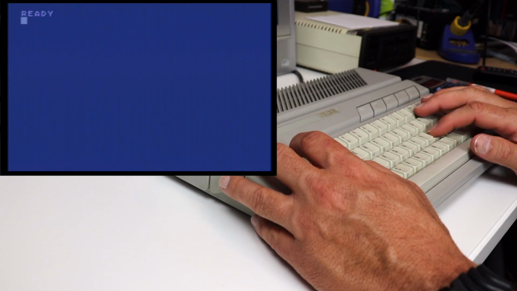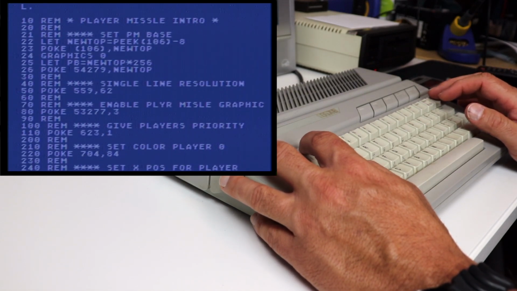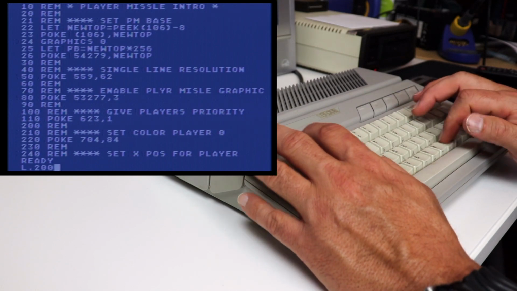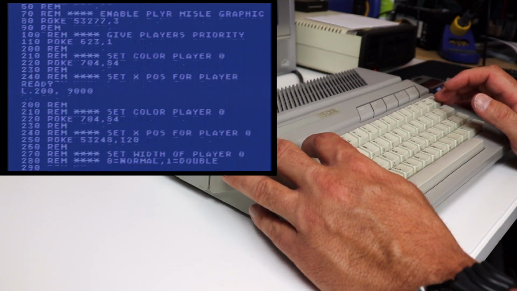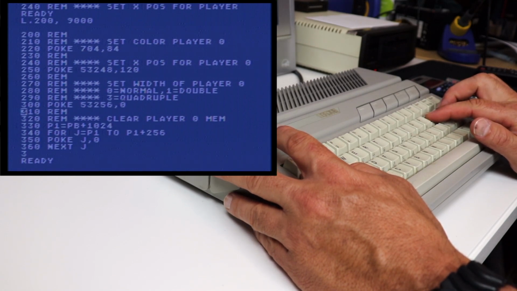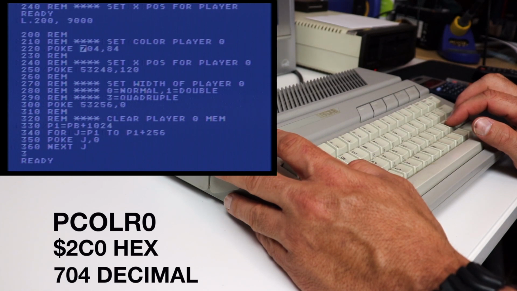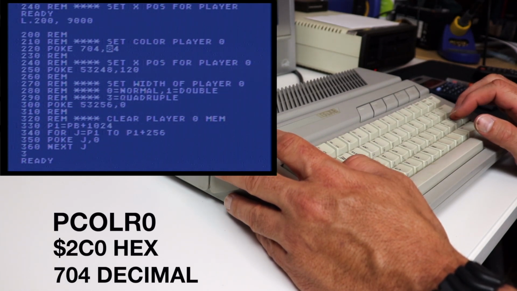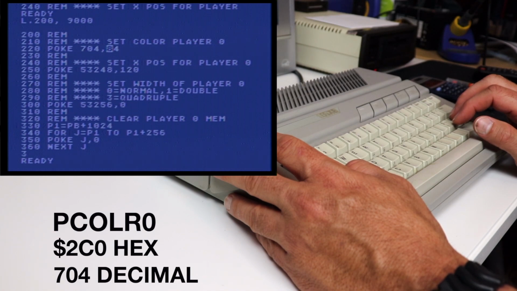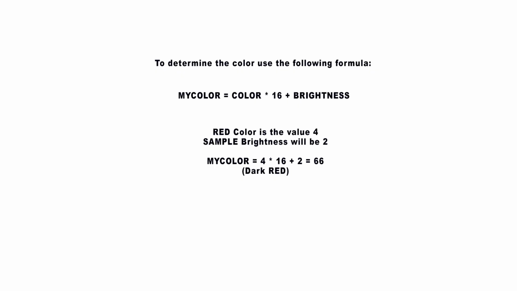All right, so let's list lines 200 forward. The next thing we need to do is pick a color for our player 0. The way we pick the color is we poke location 704 with the color that we want to choose for that player. I'm going to bring up a slide now where we talk about how we choose that color.